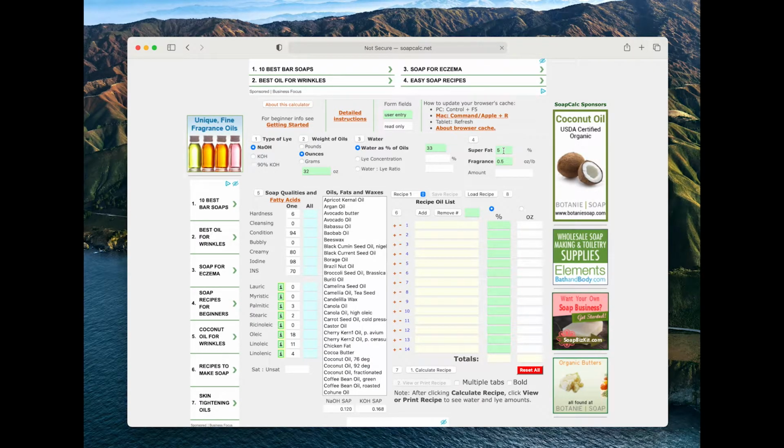That 5 to 8%. I've even seen people use 10%. Generally, I stick with the 5%, and that's just my go-to, and I've used that in every recipe and always had a good turnout with my bar. So we're just going to leave that super fat at 5%.